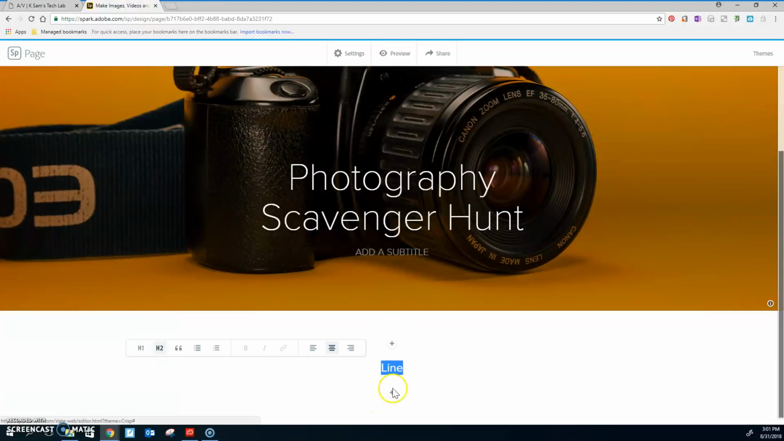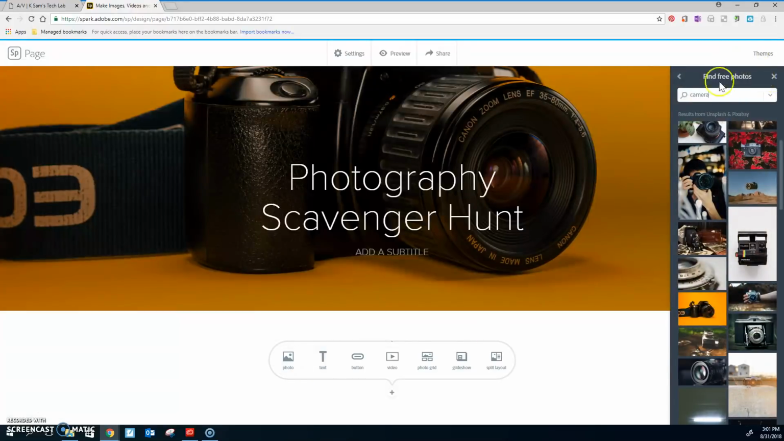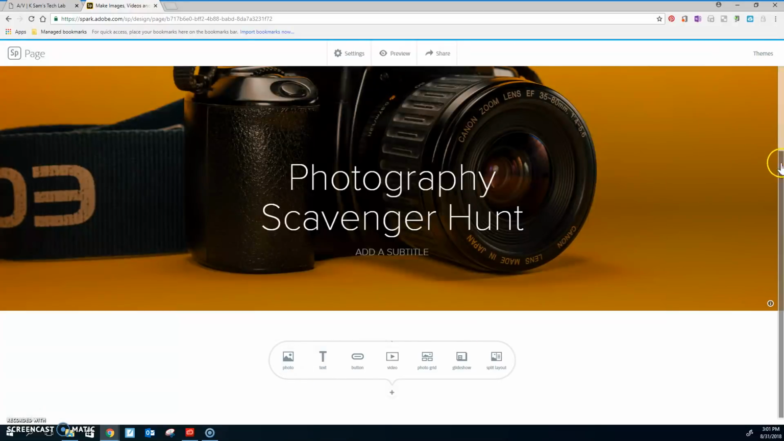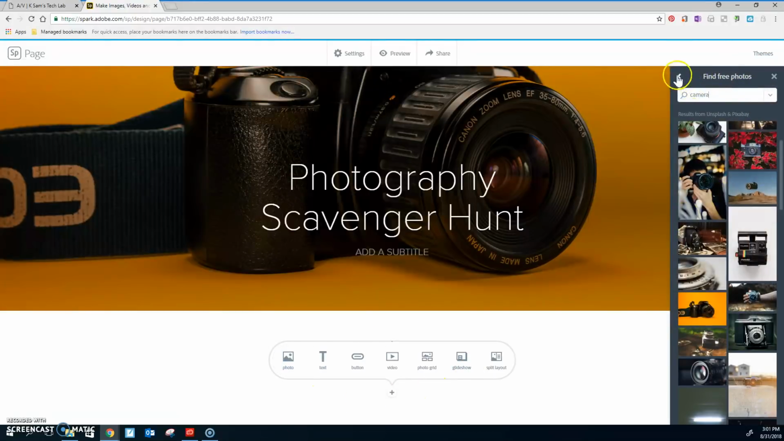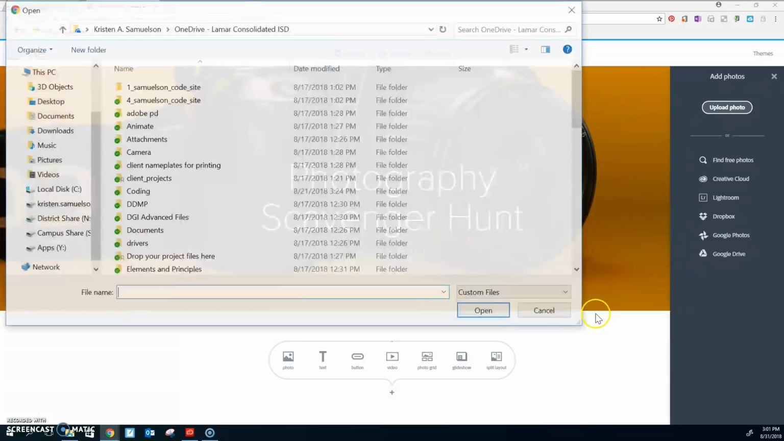Now, there's pluses above and below it. So that means that if you put things out of order, you never have to worry about undoing everything because you can always add stuff above or below. Okay? So below line, I'm then going to hit plus and hit photo. I'm not finding free photos now though, so I have to hit the arrow to go back. I want to choose upload a photo.